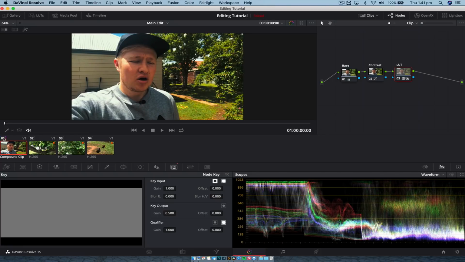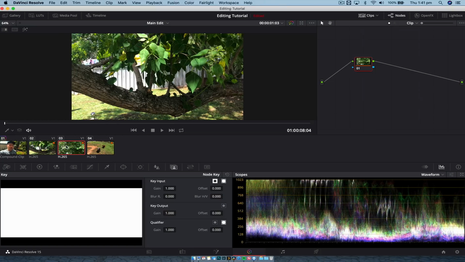You can see here that the clip number has a color ring around it now. That's to say that yes, you have now color corrected this clip. These ones don't have anything because we haven't made any edits. The moment I make an edit, it changes color.